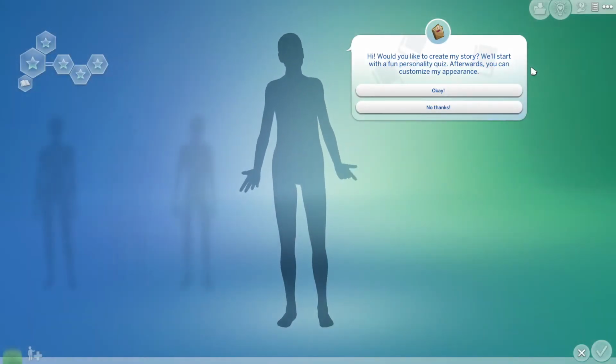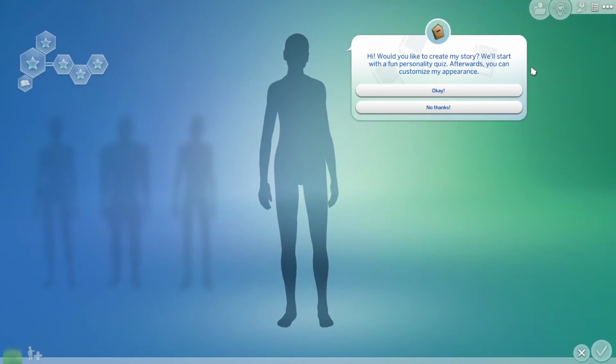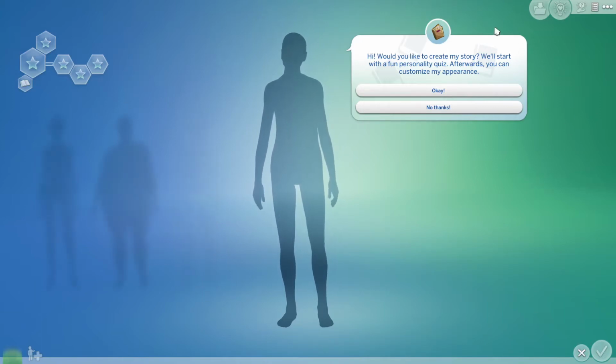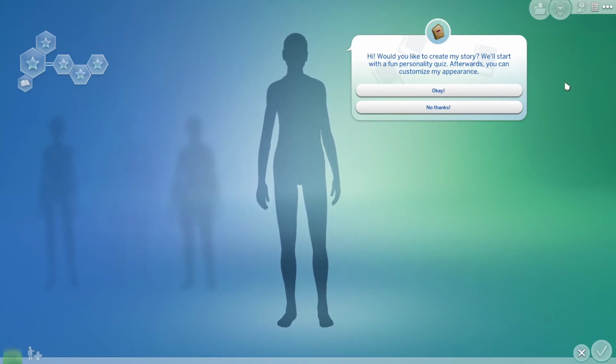When you start a new game, you have a couple of options. The first option is the personality quiz. You answer a couple of questions, and it will generate a sim for you. If you're not really interested in your sim's look and personality to that high level of degree, then this is a great way of getting started. But let's do it ourselves.